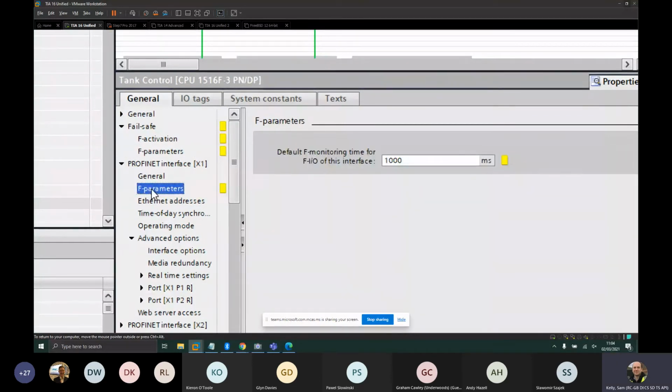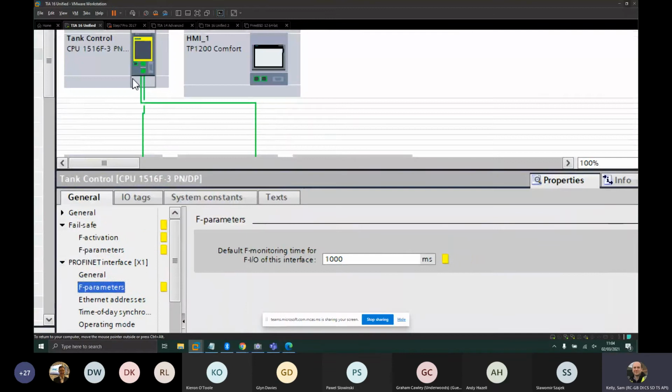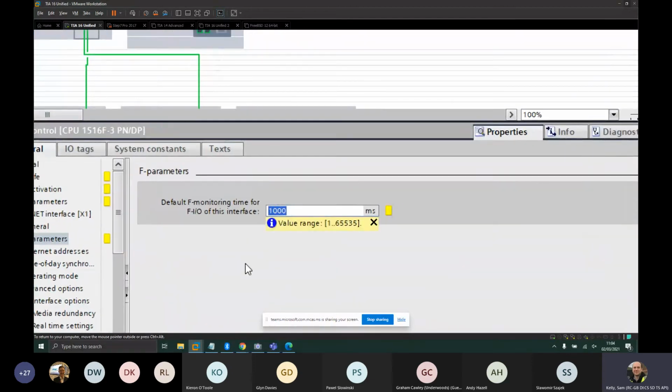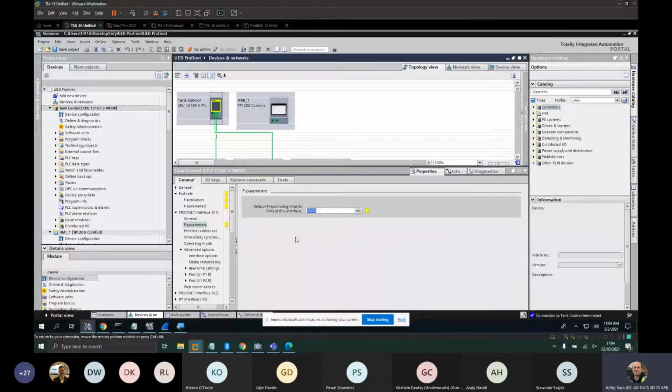for the fail-safe parameters of the controller here. Default safety monitoring time for the failsafe IO on this Profinet interface X1 here, we have to also increase that value as well. And as our guest mentioned earlier, this then brings into consideration, is my safety system going to be responding quick enough? If I was to hit my e-stop, worst case scenario, we could be up to a second before things actually get evaluated and actuated upon.